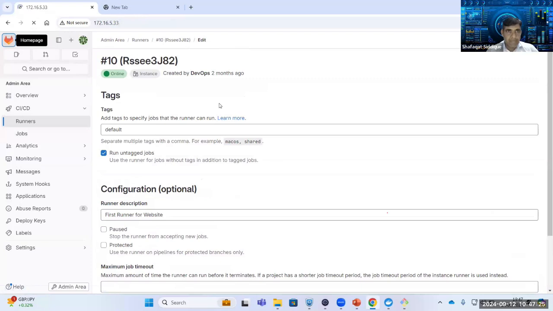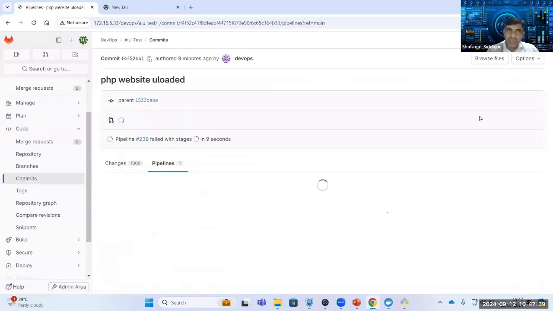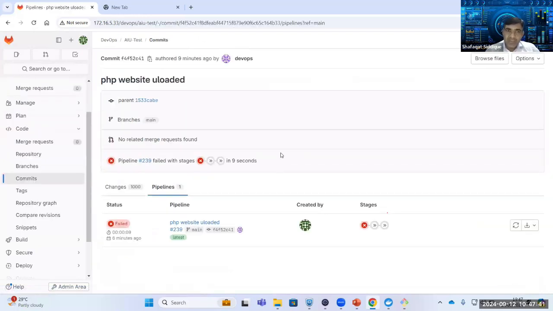Okay, you can see this pipeline failed. When the pipeline file is detected by the GitLab, it runs this code and tries to run it on the runner, with the commit of the PHP website uploaded just now. And what was the failure? That was the build. That is the CI.